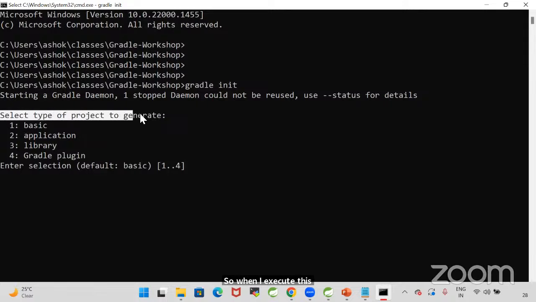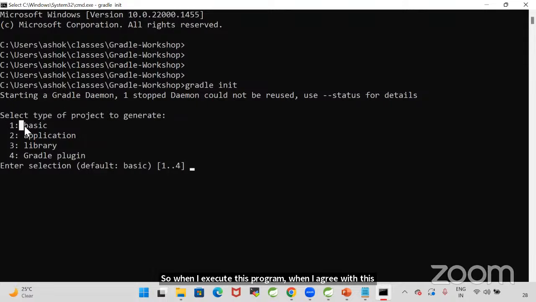When I execute this, it is saying select type of the project to generate. Do you want to generate a basic application? Or do you want to generate one complete application? Do you want to generate one library? Do you want to generate one plugin? What is your option? From 1 to 4, you select it. I want to generate one application. I'm giving option 2.